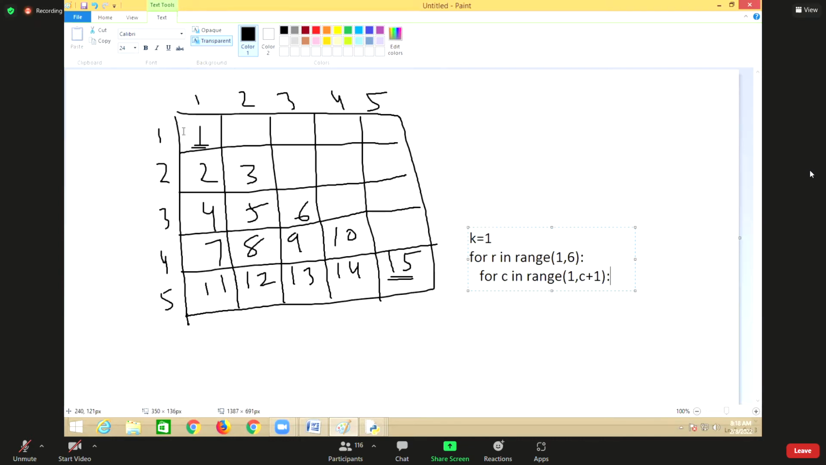How many columns will it generate? Suppose if the row is 1, it will generate one column. If the row is 2, it will generate 2 columns. If the row is 3, it will generate 3 columns. If the row is 4, it will generate 4 columns. If the row is 5, it will generate 5 columns.